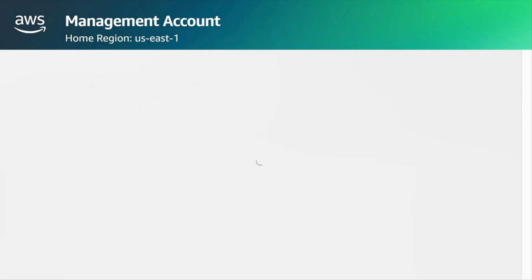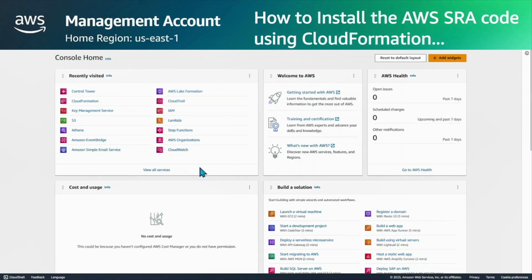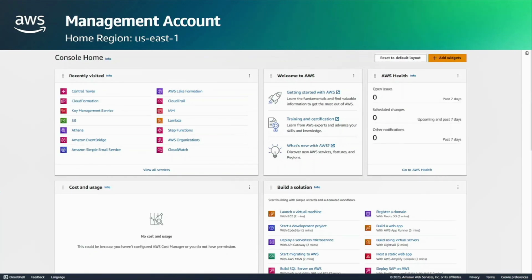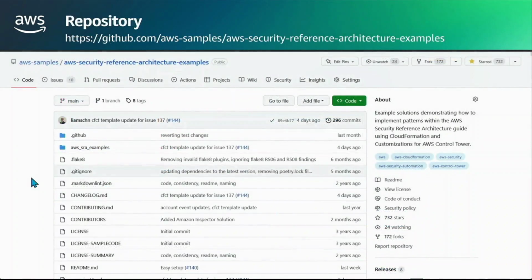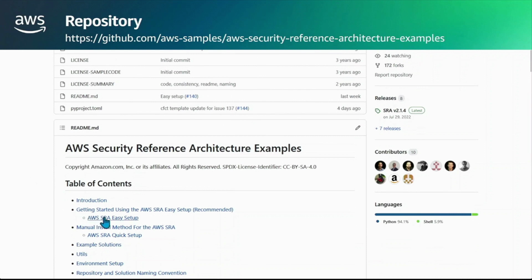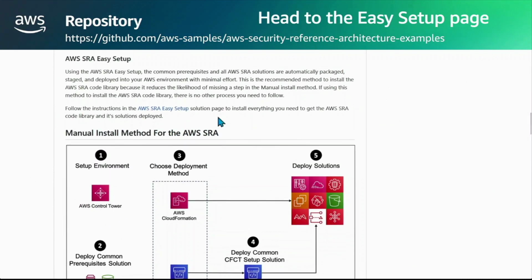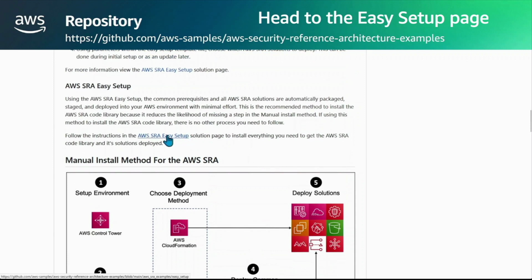Now, when we want to actually do the install, the first thing that we're going to want to do is go to our GitHub repository. I have a link that's going to come up on the top here. We'll also share this with you at the end of the presentation. Go there, scroll down, find the AWS SRA Easy Setup. There'll be a link that goes to the Easy Setup page.